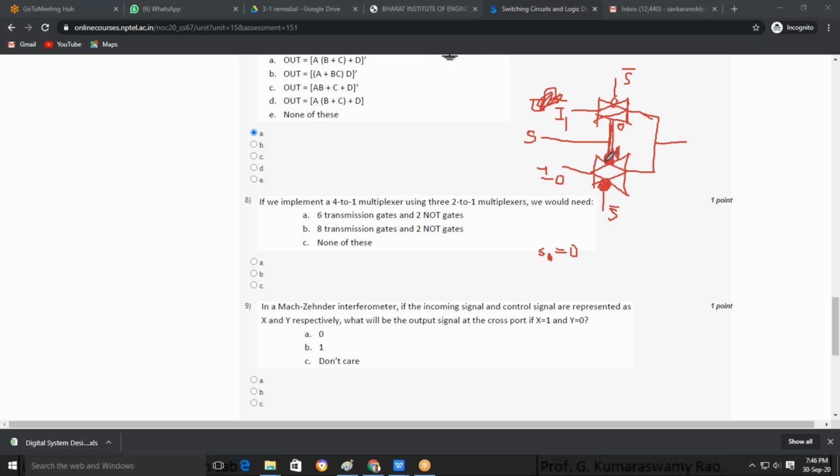Sorry, here I have to take PMOS. Here I have to take PMOS only. So here you take the bubble. So let me rewrite here. Very simple, it's not much difficult.